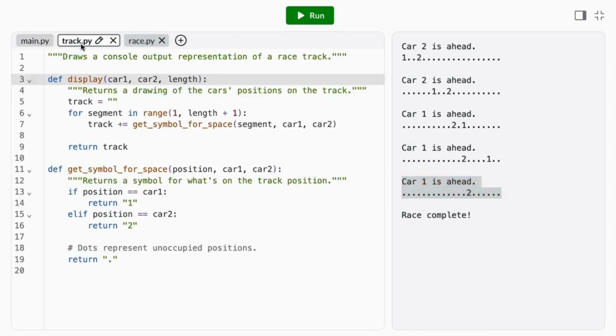I'm going to open up the track module to see how this display function works. It takes in the positions of the 2 cars and the length of the track, and it returns a string drawing of the track state. Seems reasonable, but what's going wrong then?